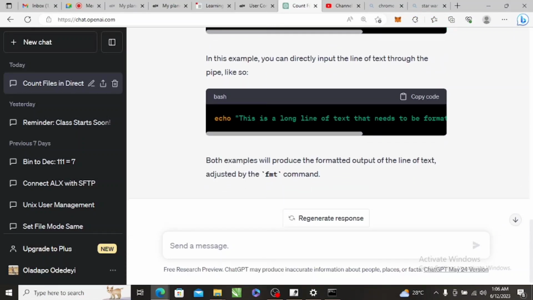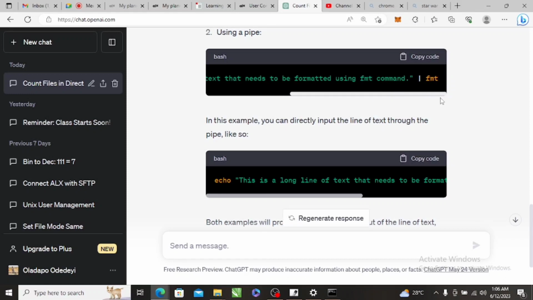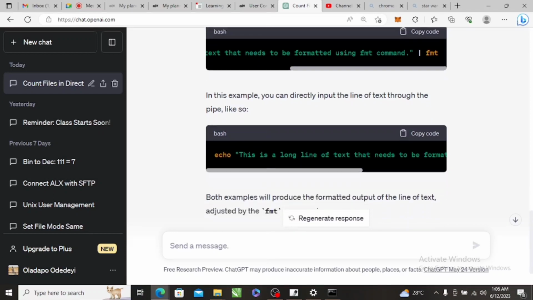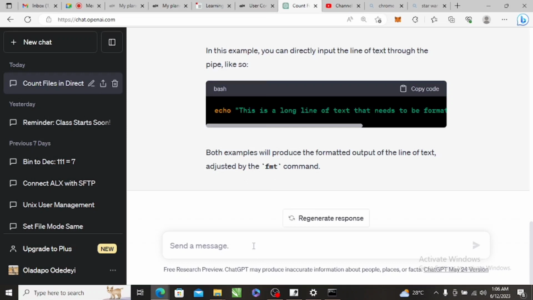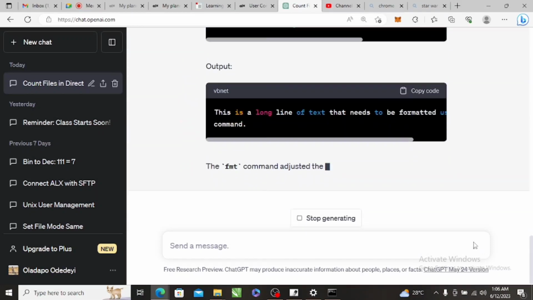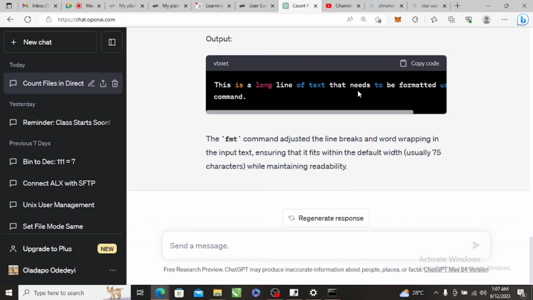And then, let's see. Echo this, okay, echo this, and then into this pipe. Where is the result? Show the results. This is the long line of text that needs to be formatted using the FMT command. The FMT command adjusted the line breaks and word wrapping, ensuring that it fits within the default width, usually 75.